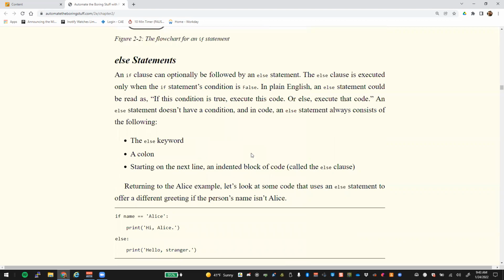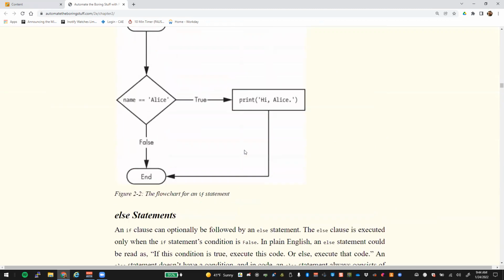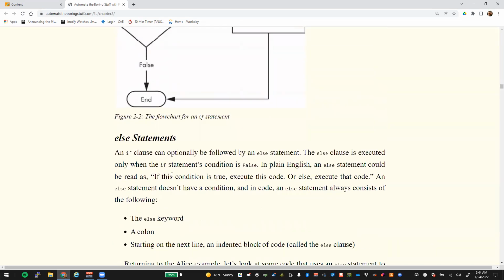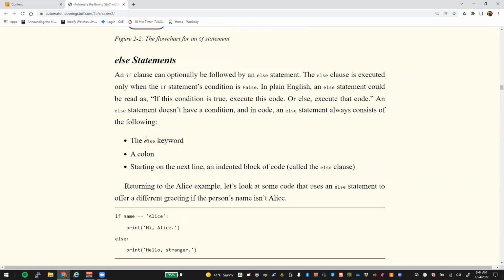Okay. Along with ifs, we have the option of doing else statements. They're not required. We just have the option of specifying those, which means right now, if that if statement is not true, in other words, the name is not equal to Alice, the program just ends, nothing happens. But say we want to print something such as that name is not Alice, or something to let the user know that condition did not get met, then we can use the else statement.